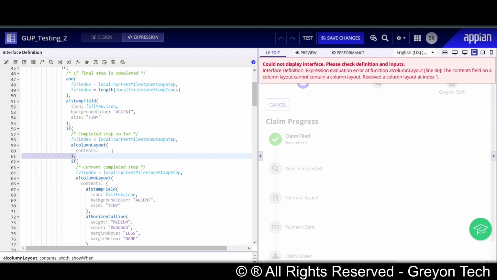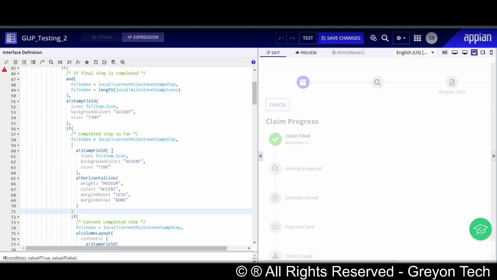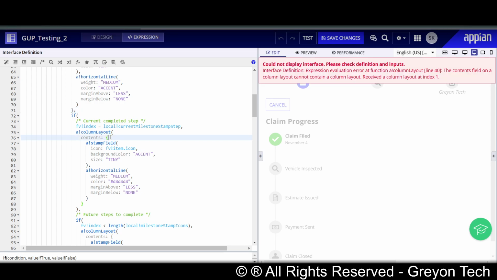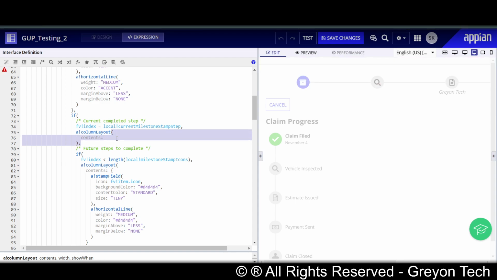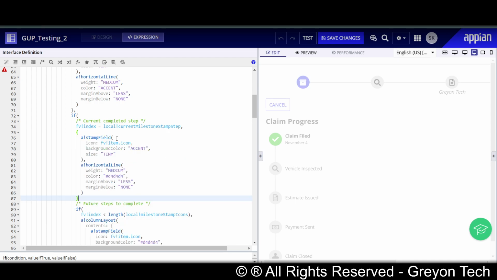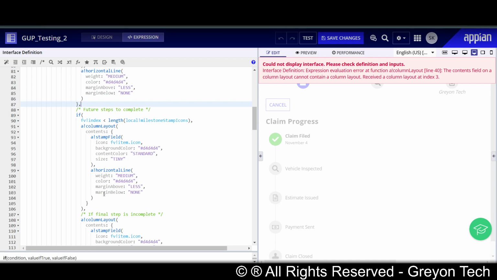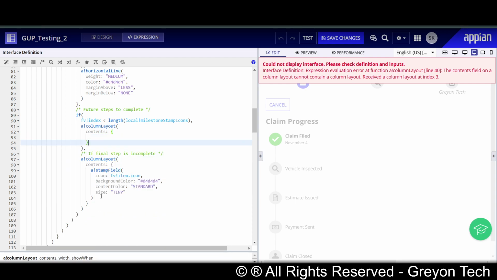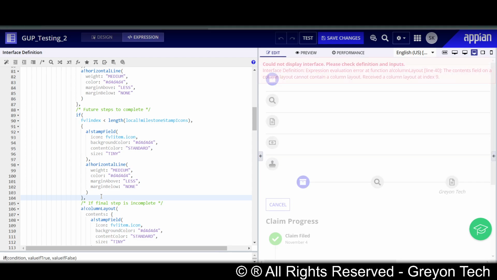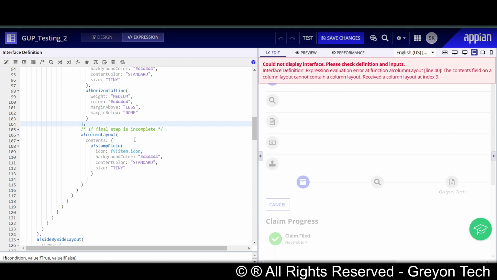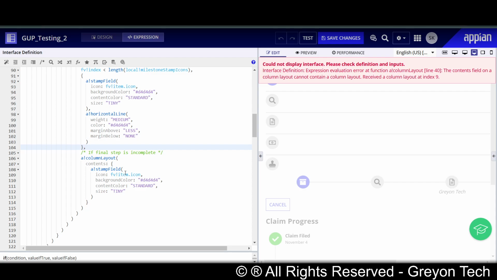Similarly, we have to do for rest of the places. And other places as well. And the last one.